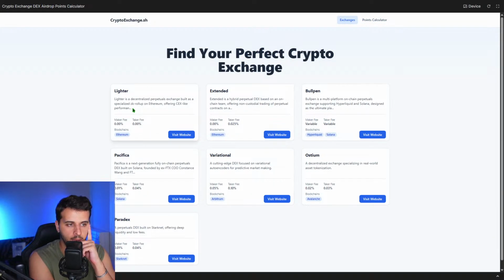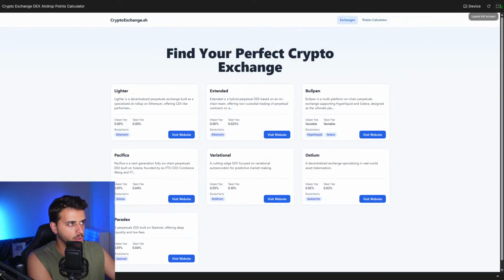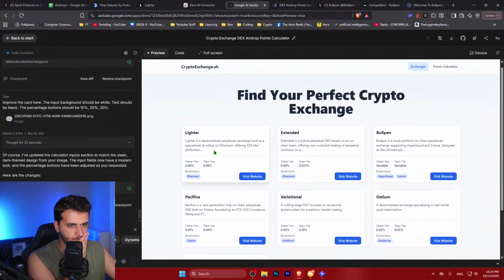Let me think how we can improve this. How can we make this better? So maybe add a YouTube video here. This is working as I want it to do. I don't want anything else from this tab. The points calculator is perfect. So, let me think.